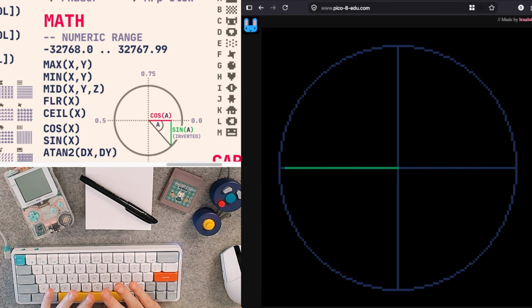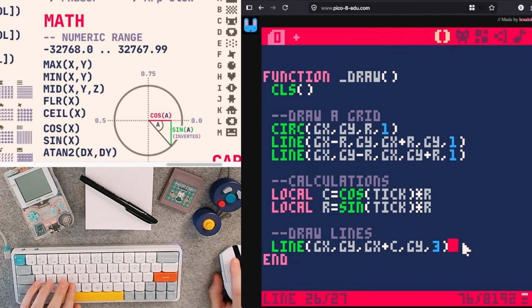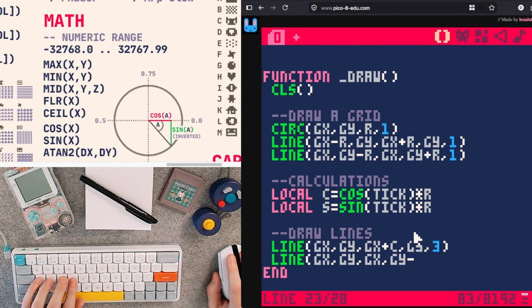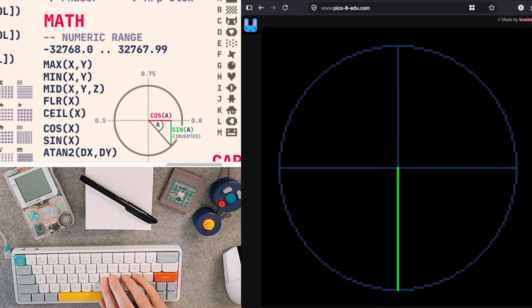What we've got here is a kind of sine wave. You may have seen this if you've worked in audio or something. It's kind of moving like a snake. All right, and this is really useful. Let me put in a second line. We can do GX, GY, and then we'll keep the GX and we'll do GY minus our S value. We'll make that color 11. Okay.